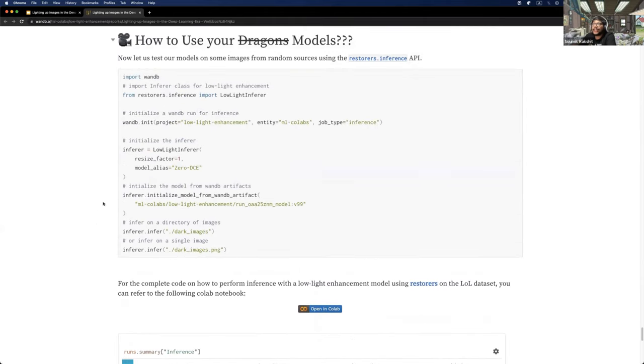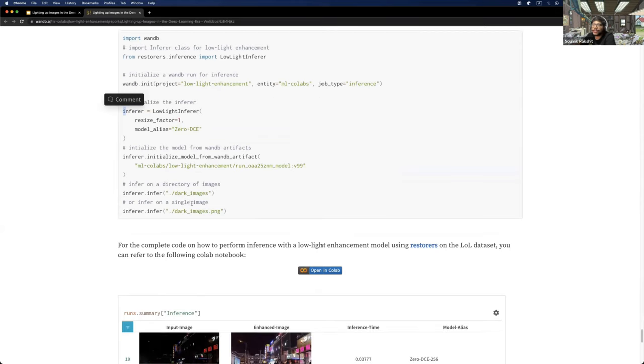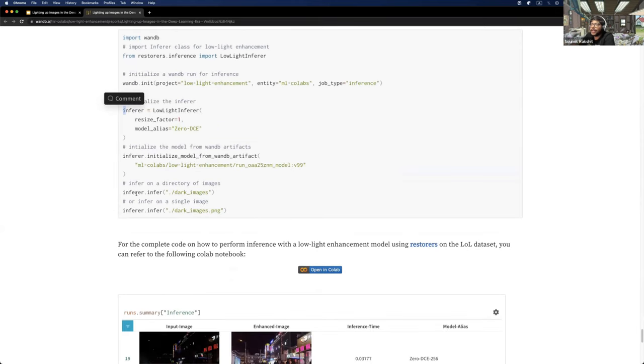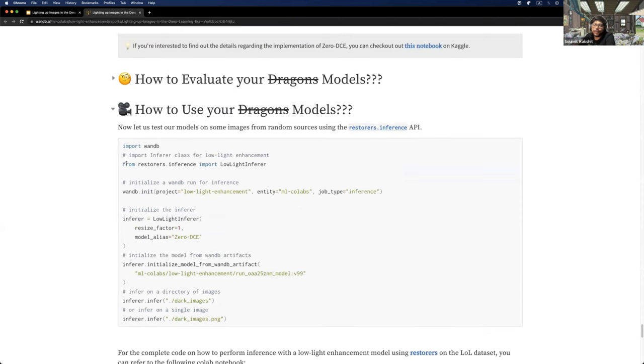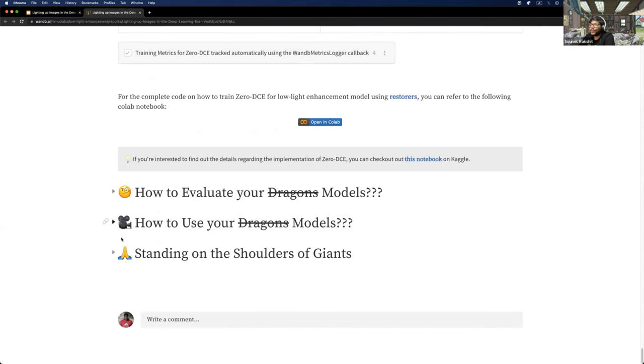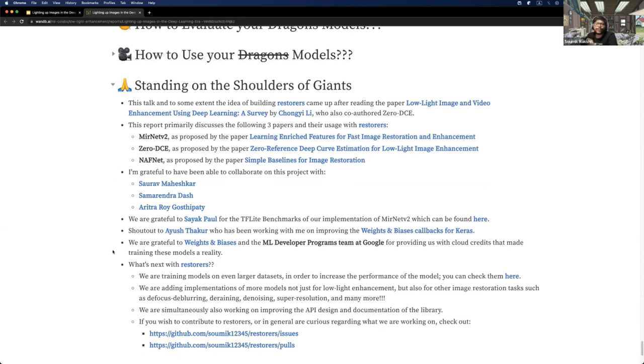And I'll briefly point out that you can use the inference class from the low light inference class from Restorers to perform inference on these models. You can either use your Weights and Biases model checkpoints, or you can pass the model directly here. So you can check out the acknowledgement section here.